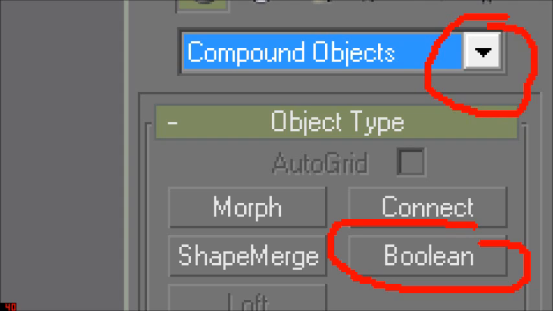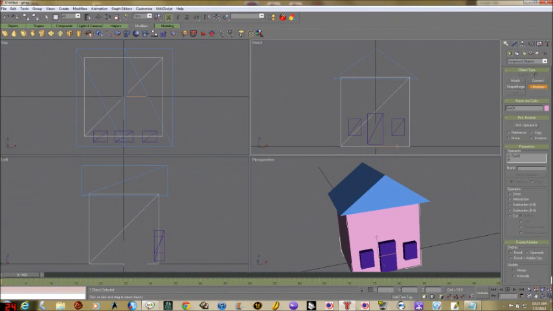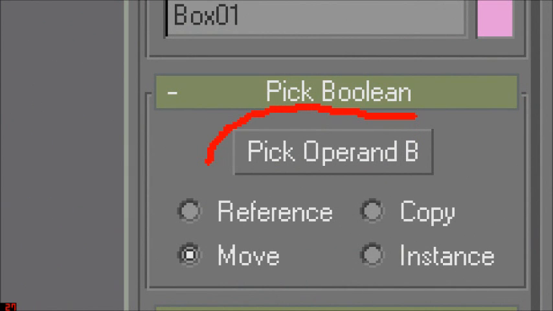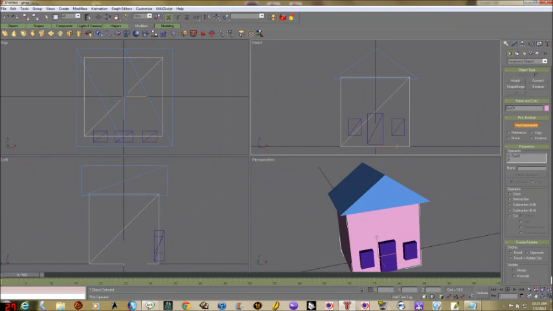So Compound Objects, Boolean, and then we're going to click on this one. Can you read it? It says Pick Operand B. All right. We click that one. Now, the house is selected. What we're going to subtract is the group of objects that we attach together. The door, the window, and the other window. And they'll all subtract at once. And I click on the door, or the window, it doesn't matter, any one in the group.